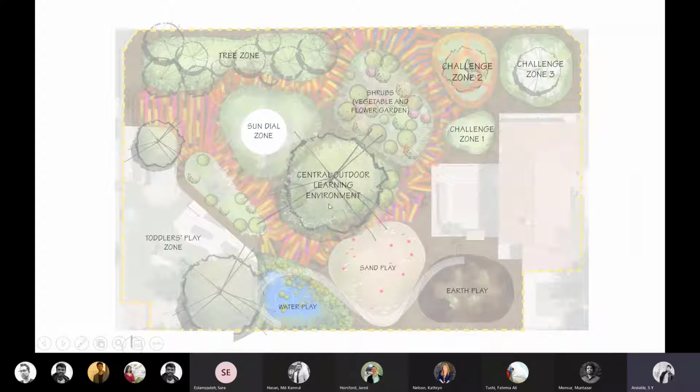The central outdoor learning environment, shrubs and vegetables. It's really important to initiate science learning as well, because it basically teaches children about seasonal changes. I'll talk more about it later, but this is an interesting part. I could keep it in the tree zone, and I debated for a while if I could keep it in the tree zone, but later on I found out that it's more related to the educational zone. And then the three play parts, water, sand, and art play, are another zone.